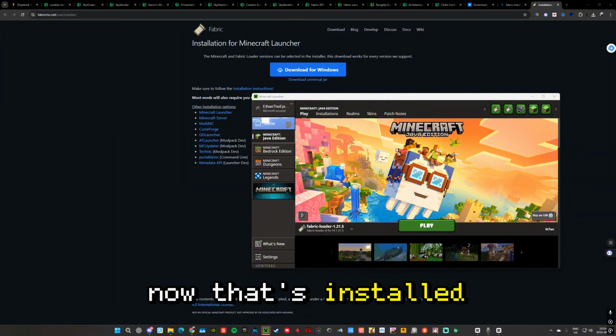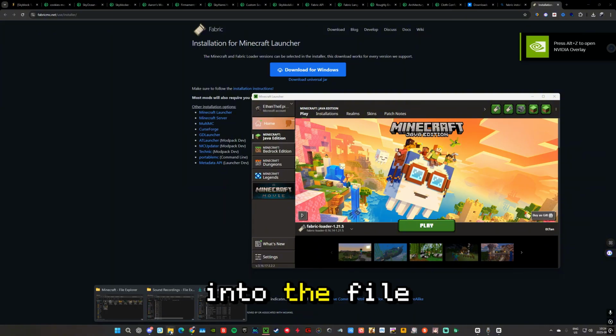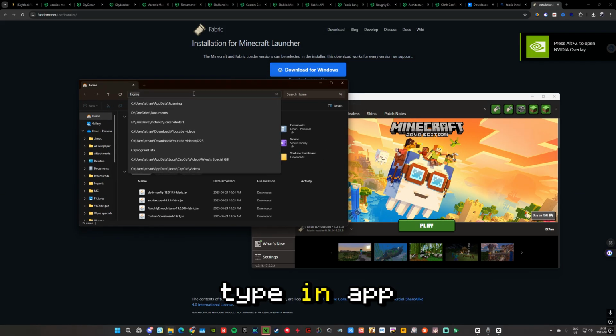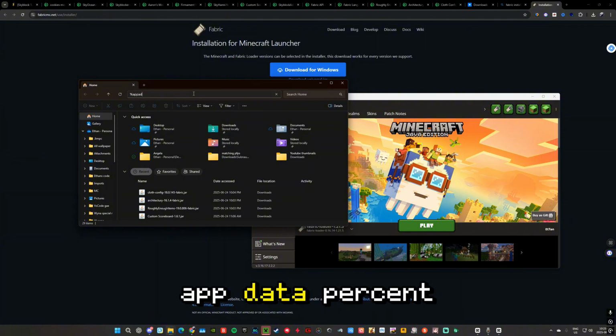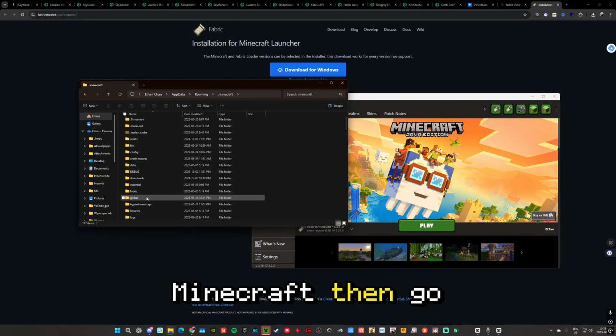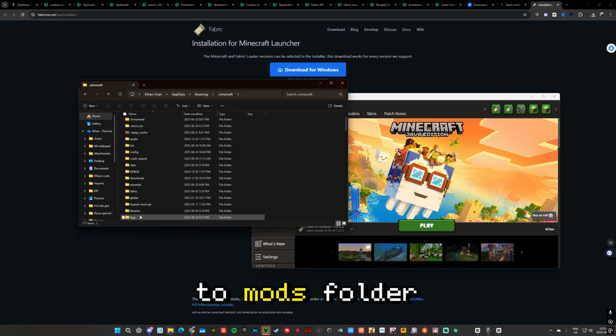Alright, now that's installed, you're going to go into the File Explorer. Let's open a new tab here. And you're going to type in %appdata%, then go to Minecraft, then go to the mods folder.